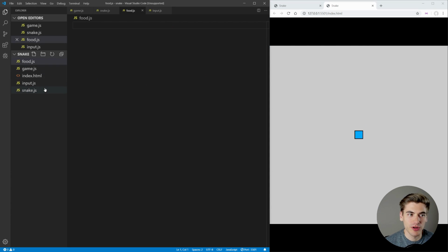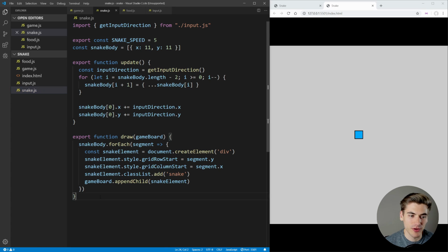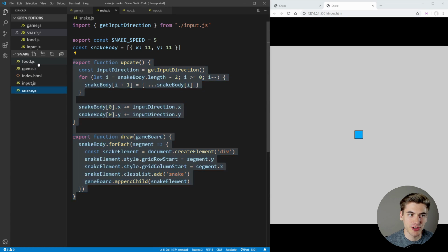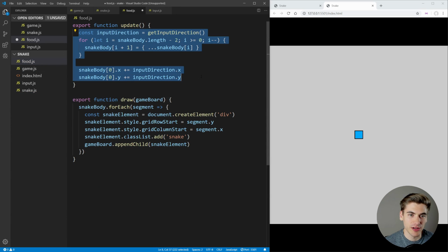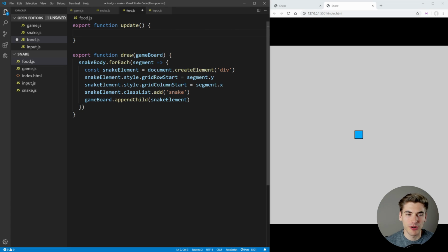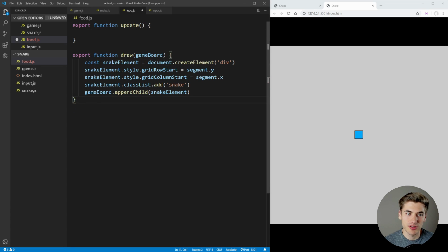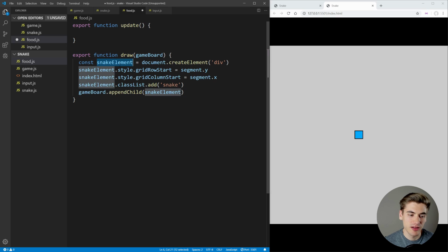And inside of here, we're going to do a very similar thing we did to snake. We're going to have an update and a draw function. I'll actually just copy these over. Clear out the update function, which is going to be a lot different, but our draw function is actually going to be very similar. We don't have a snake body anymore to loop through, so we can get rid of that. And we're going to have a food element instead.